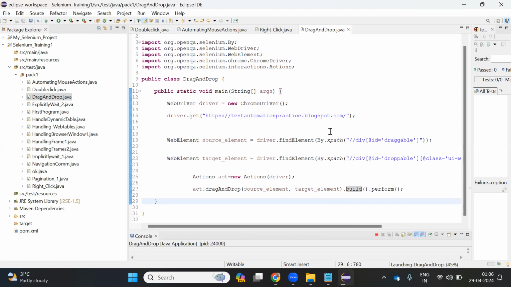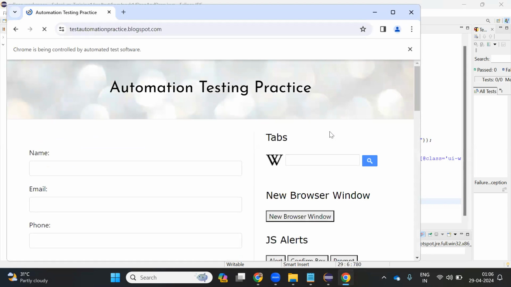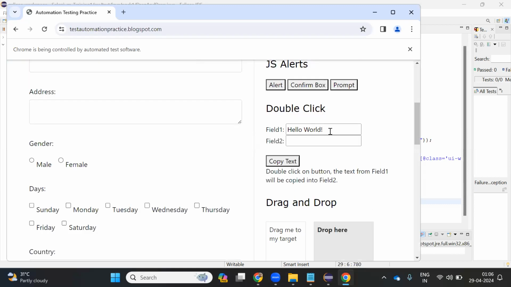Right click here. It will launch the browser and do the necessary actions like maximizing or launching the website. After that you can see, guys, "Drag me to my target" got performed from this element. We just dragged and dropped to the target element with the help of the script.